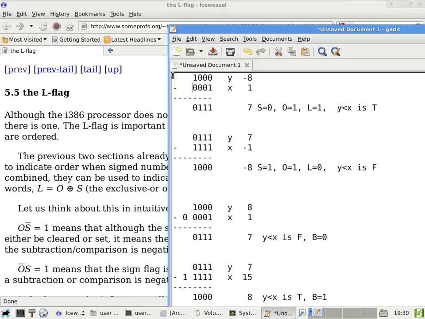But I can take exactly the same bit patterns and do the same subtraction, but this time I only focus on the borrow flag. And this time, when I look at things from the unsigned perspective, the borrow flag will tell us which number is bigger, or whether Y is less than X.